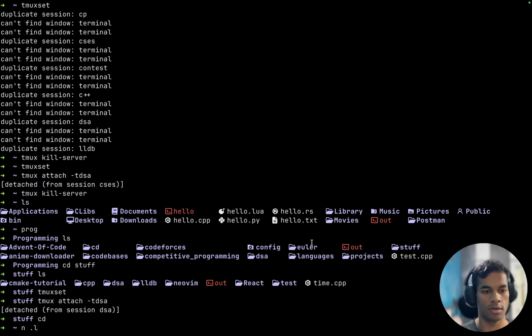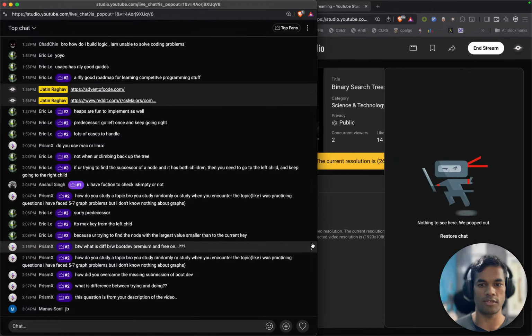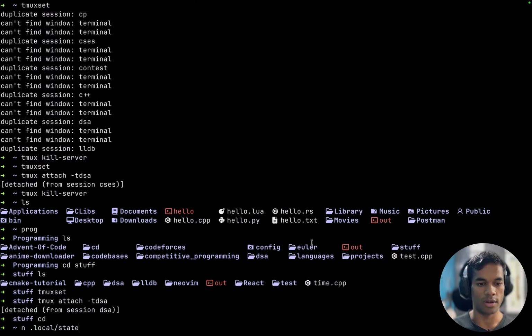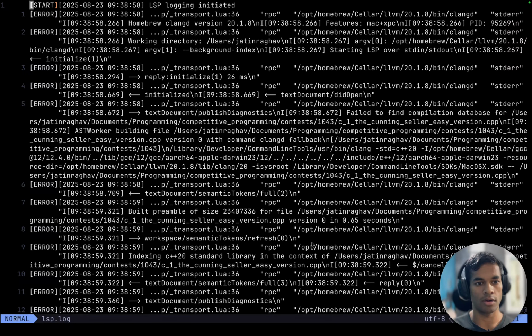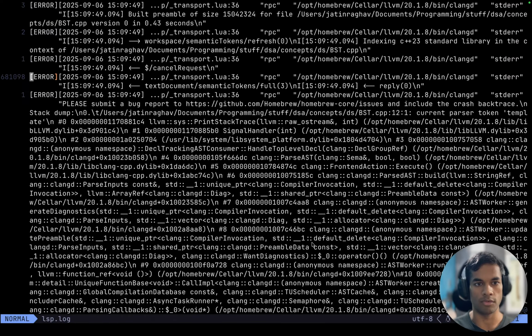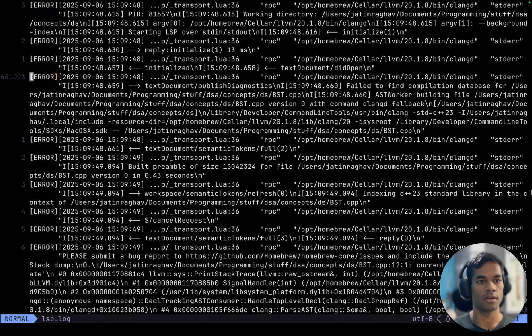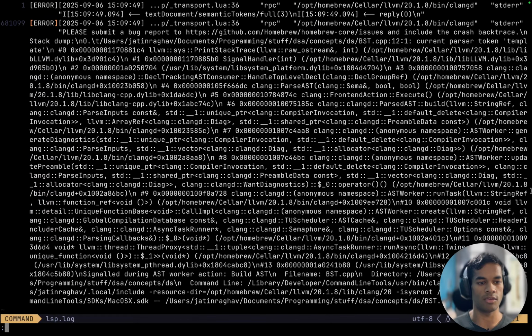So we have some bug that we have to fix. The LSP is not working. We have to fix the LSP. Local state nvim lsp dot log. Now that we are here, that is a massive error. Please submit a bug report. That is something very bad. What is this? And why is this file so big?